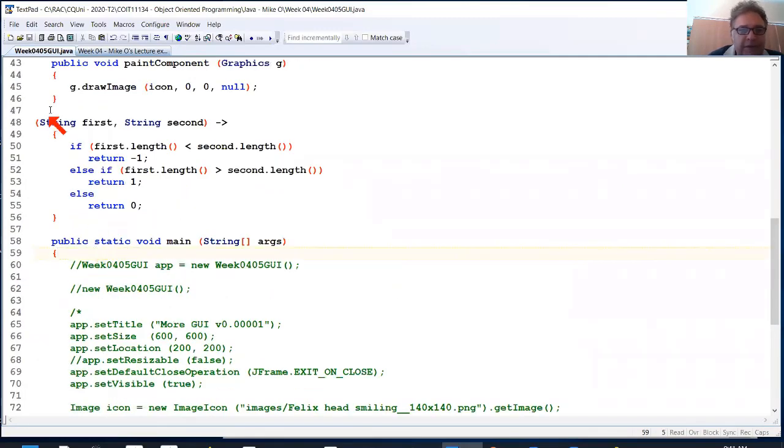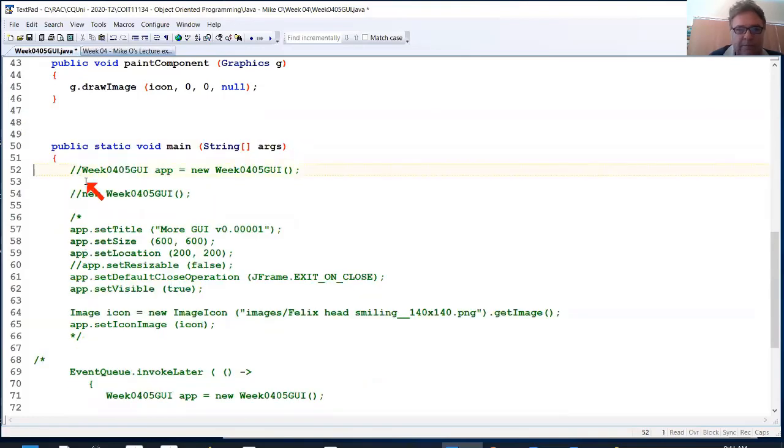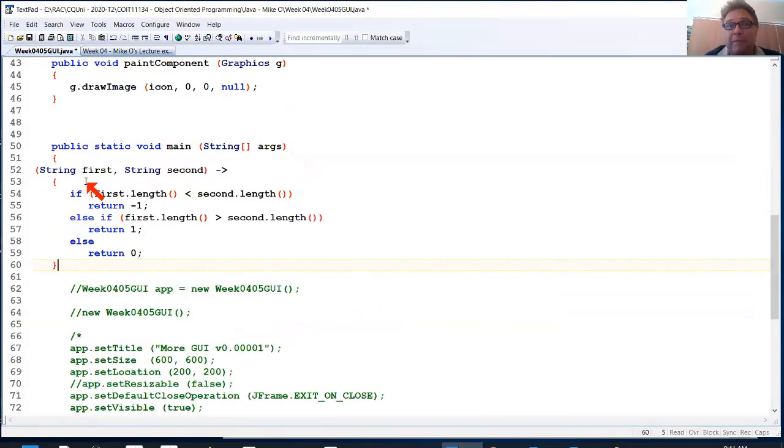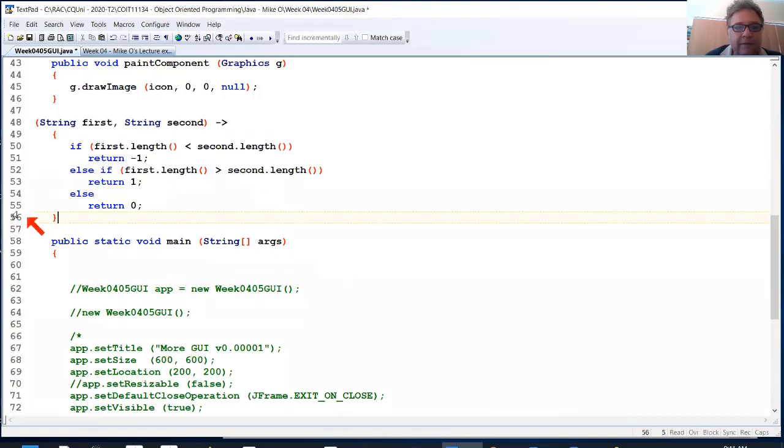Let's just focus on this lambda, see if we can make it work. Should it go there or should it go inside a method? I can't remember. Let's put it just back outside a method there.